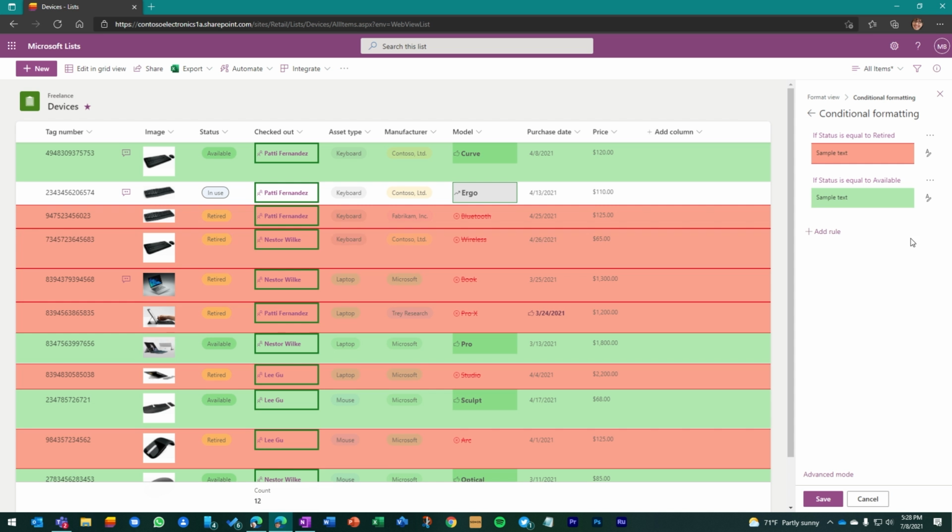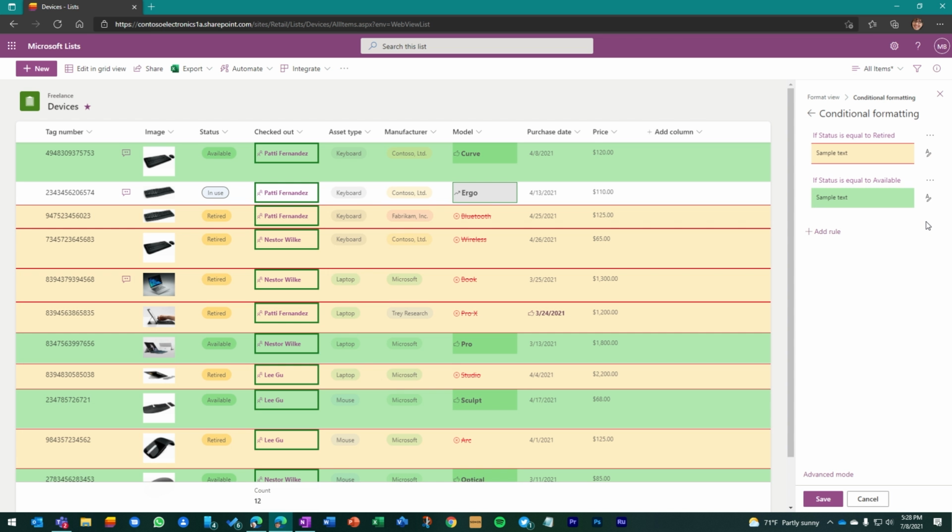If I change it to orange, now those are orange. If I change it to something like blue, now they're blue. Anything that's listed as retired, that entire row is going to change the color. We'll leave it as yellow. If I like that, we'll click Save.